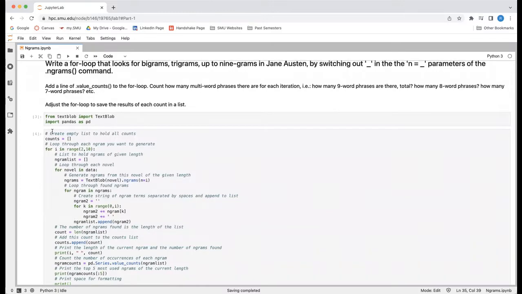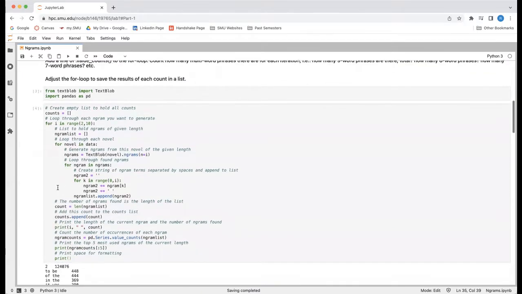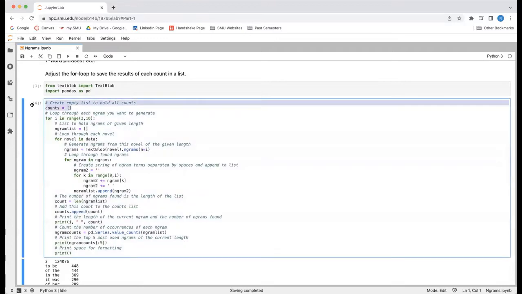So now we have our actual assignment here. We're going to write a for loop that looks for bigrams, trigrams, and up to 9 grams in the Jane Austen novels. And we're going to use value counts to determine what the most used ngrams of the given size are, and we're going to count how many ngrams of each size there are, and save the counts in a list. So we're going to create our empty list here, counts, to hold all the counts that we find.